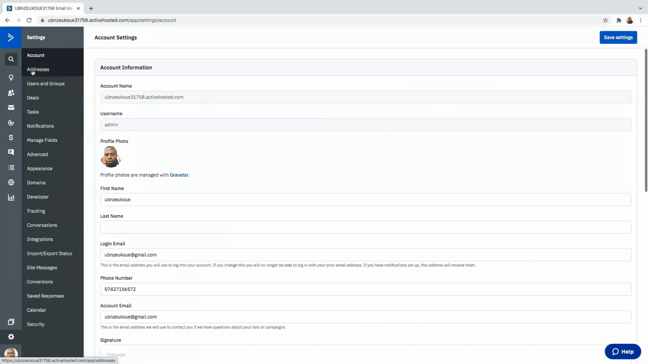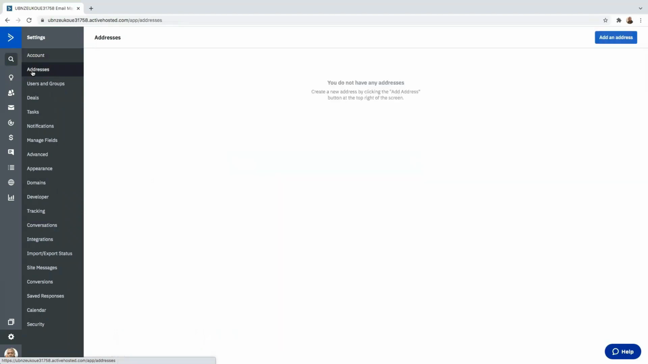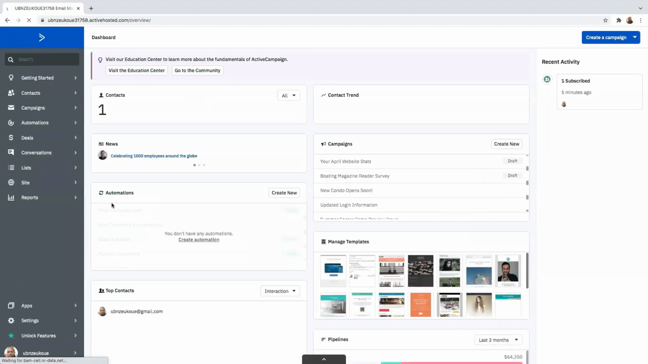So we're going to add our address. It's important to have an address. So click here on add an address. Yes, so my address has been added now. And as you can see here, it says default. Click back here on the Activecampaign icon to go back to the homepage.